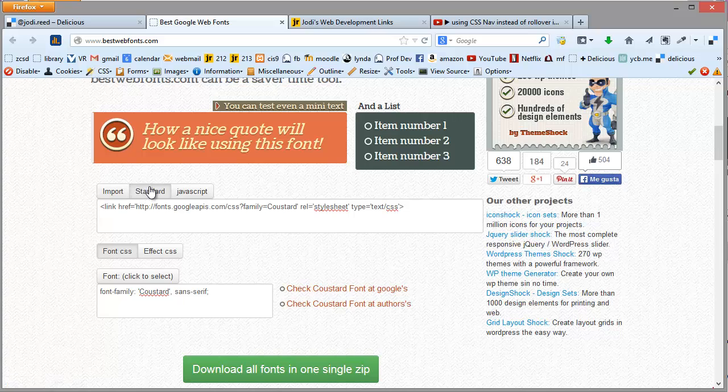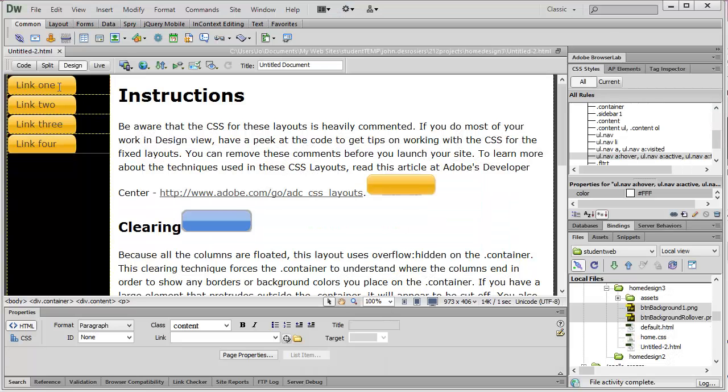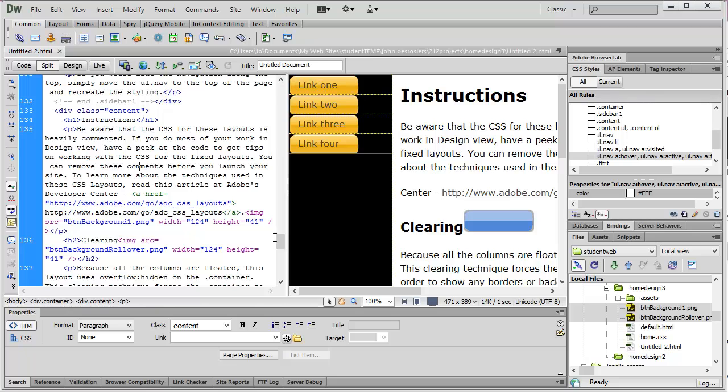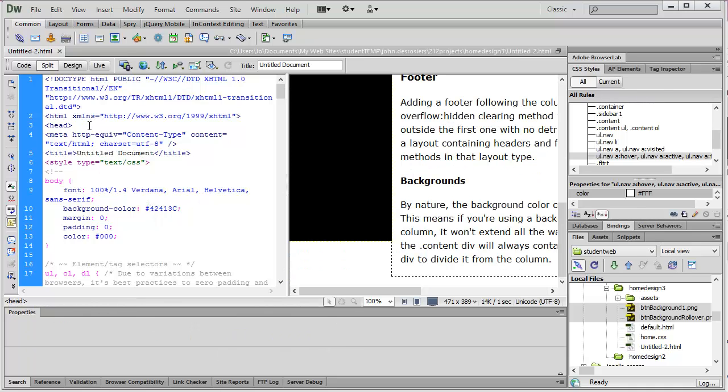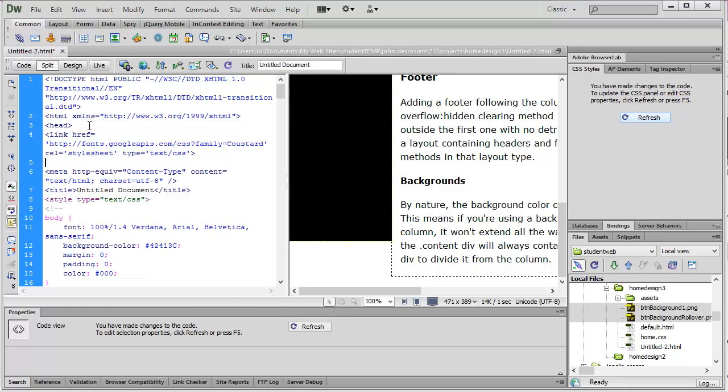I'm going to click on Standard, and then I'm just going to take that link and go back to Dreamweaver, and then just paste it in at the top of the page, just inside the head. So I need to find the head tag, which is right there, and then paste it in right there. And then I'm going to go to the CSS. Let's go back here.